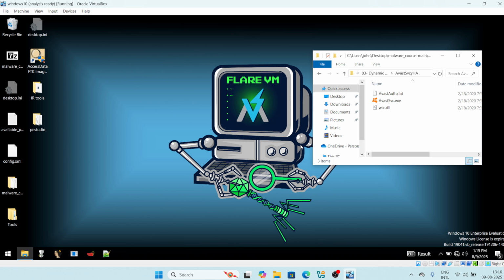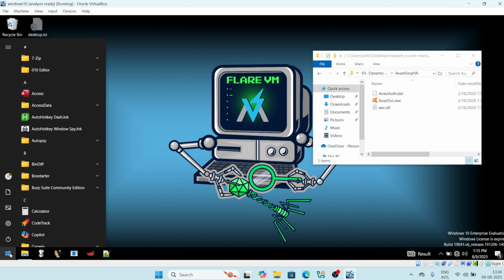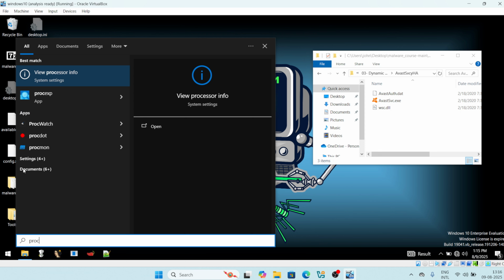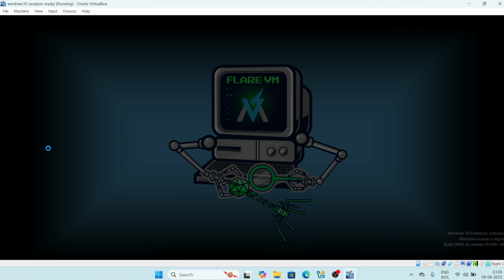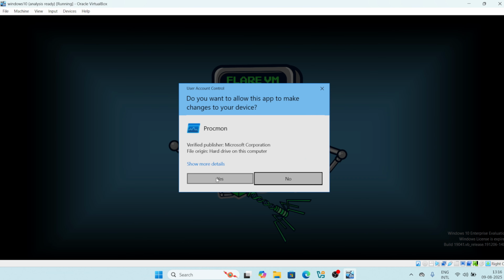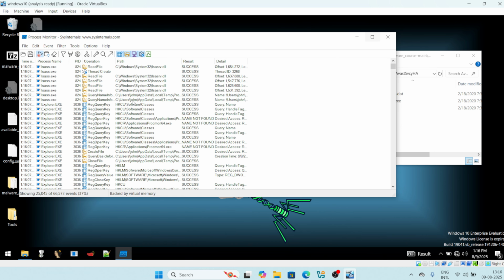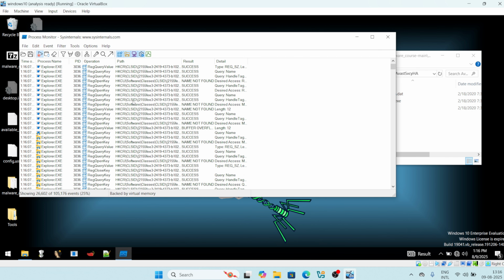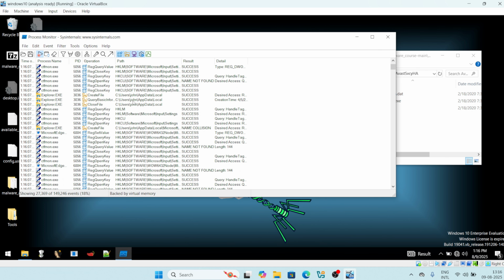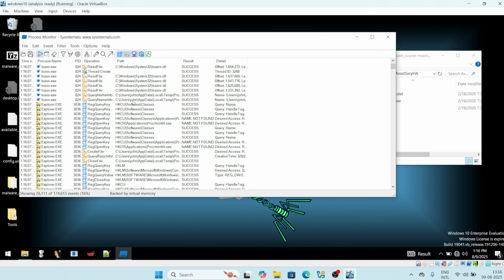Our malware has been doing a number of things. It has dropped itself into the registry, it has created some registry changes, and it has made some new files in the program data as well. To see all the processes in detail, we will use another very useful utility which is known as Procmon. Procmon is another tool which registers all the changes made by every process in the Windows subsystem.